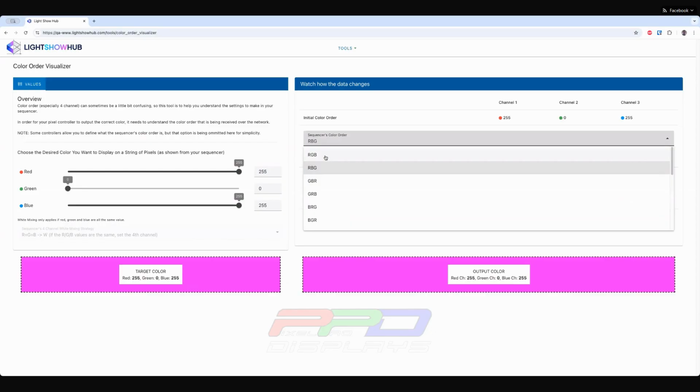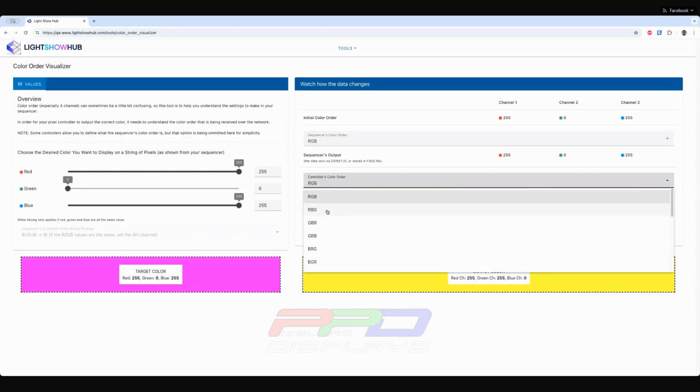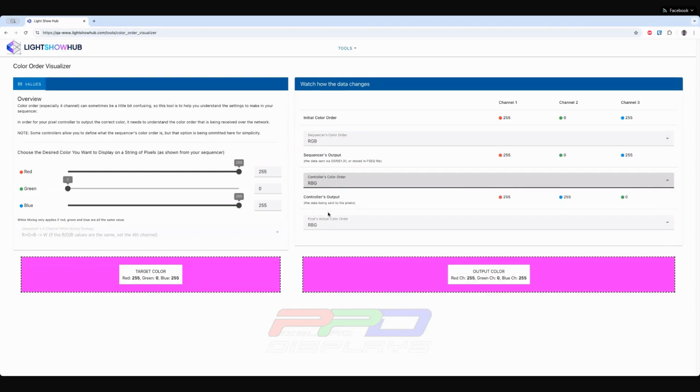So if I go back to RGB here, and then I change the controller to RBG, everything's fine, because the sequencer didn't change anything. It is storing red is 255 as the first channel, green is 0, blue is 255. The controller then says, oh, I need to switch blue and green. Those need to swap. So now the controller is in charge of moving it. It moved it correctly, and everything is great.